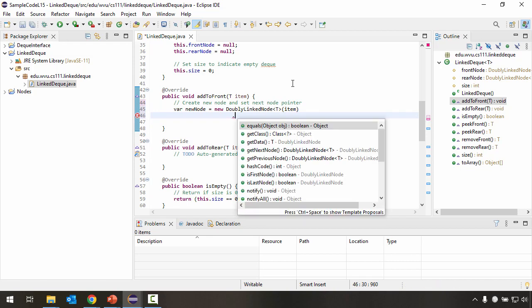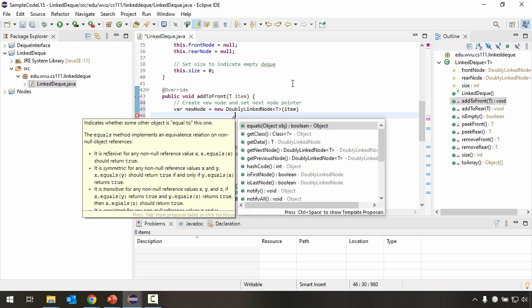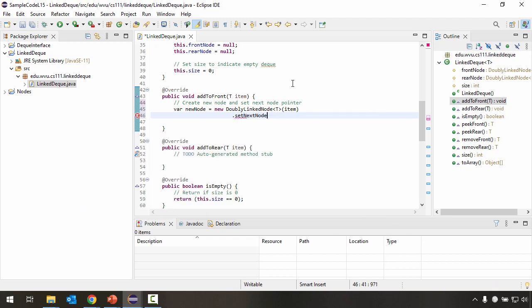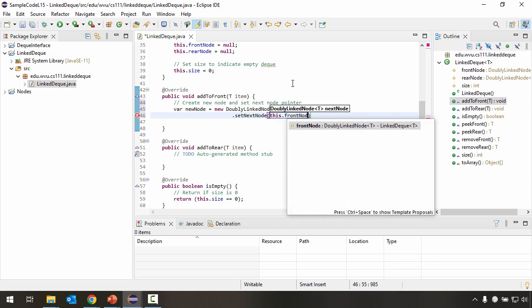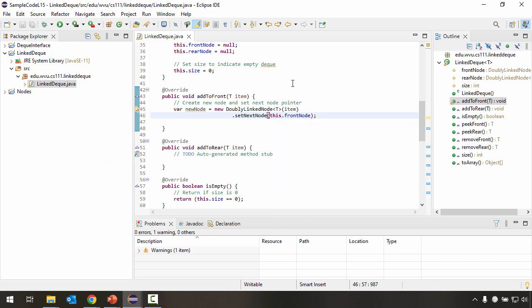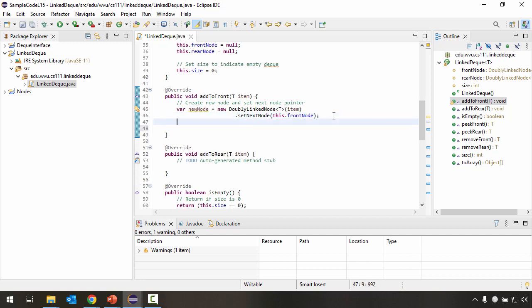Once I get my new object back from that, I'm going to call the setNextNode method on it. And I'm going to set my next node to be the existing front, so I'm going to do this.frontNode. So this is going to create my new node and then have it so that you can go from the new node to the existing front of the chain.